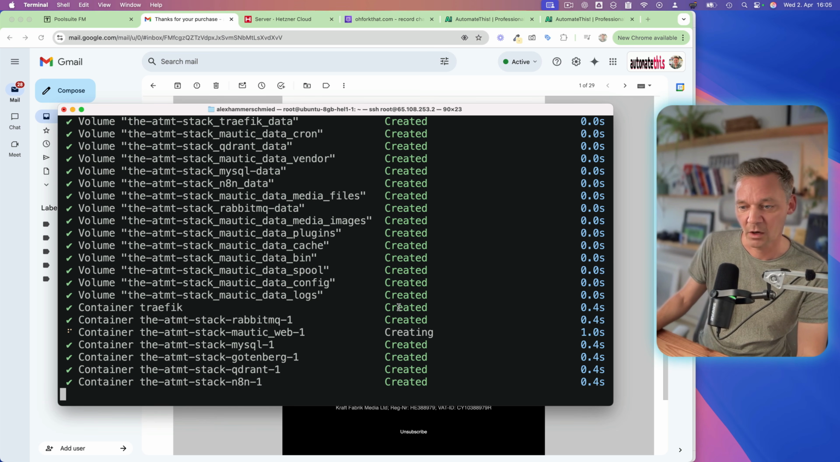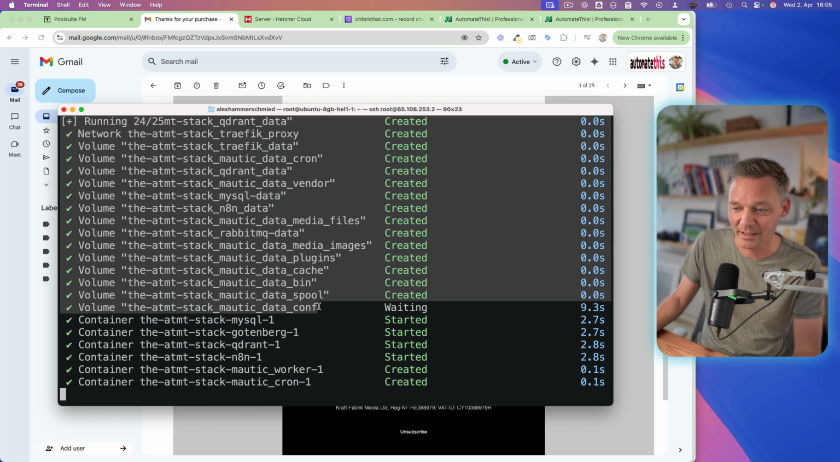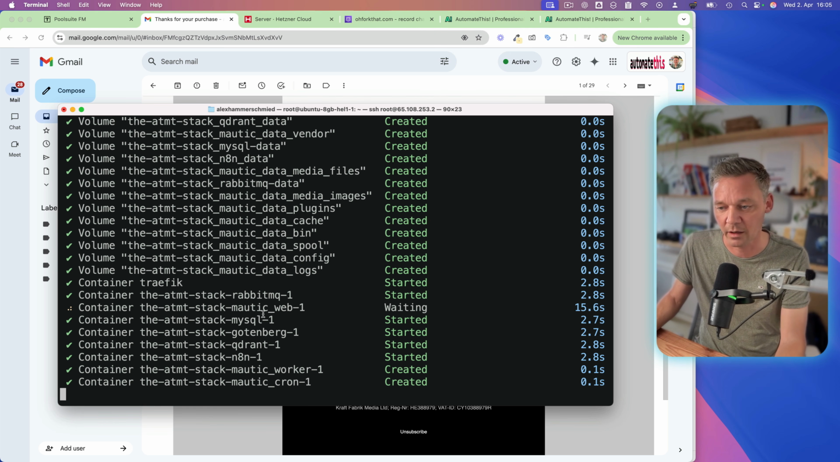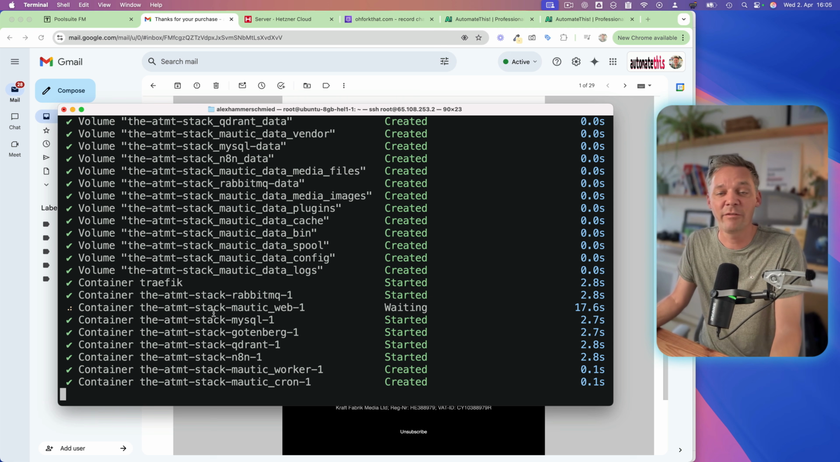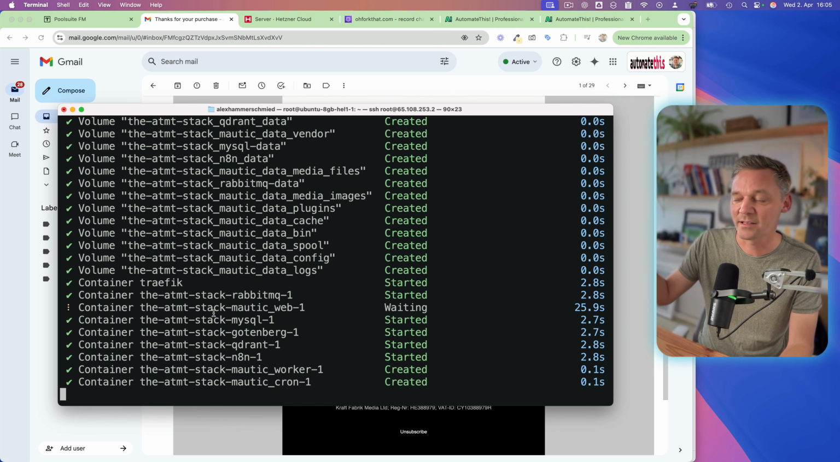So let's see. Okay, now it's installing everything. It's starting everything. That takes a few seconds, especially this one, because Mautic is a gigantic, large app. So this one's taking around a minute or something. But anyway, it's the fastest way you will ever experience to install your Mautic. And the coolest thing is it's always the latest Docker Mautic you will have.